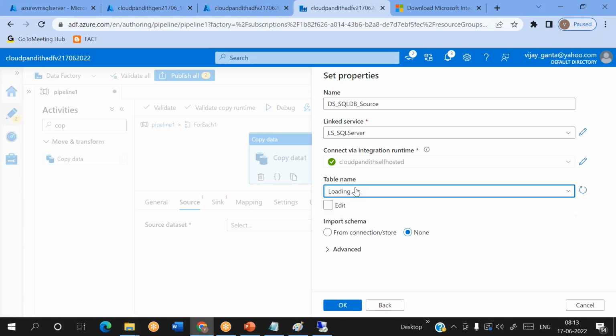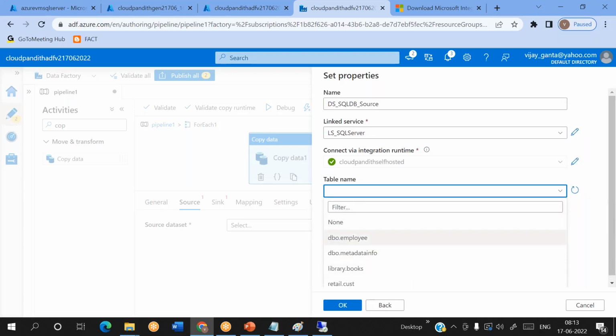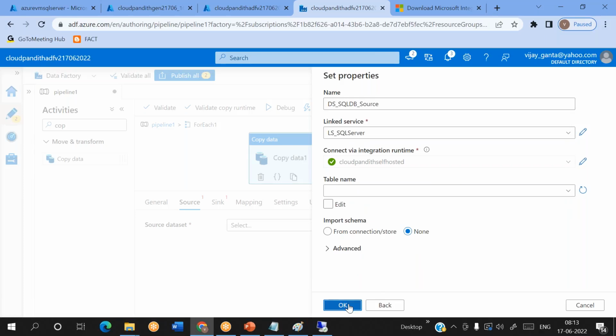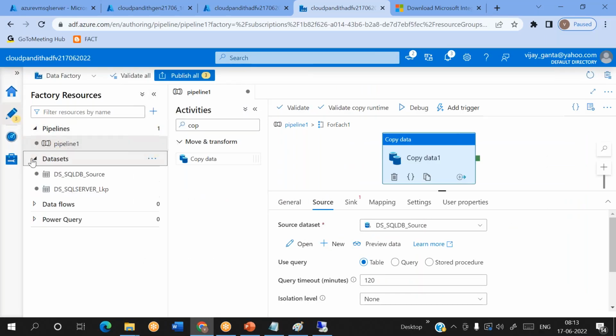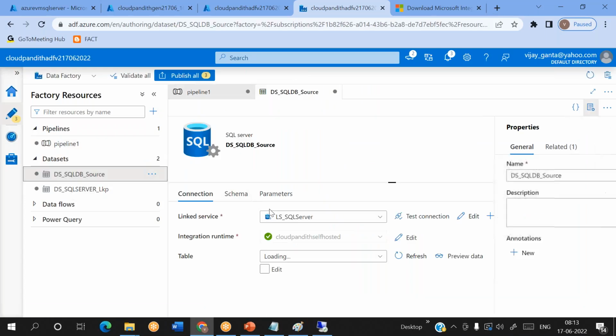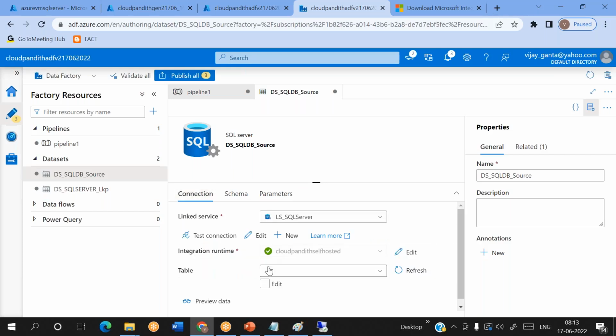So, table name. Do I need to hardcode a table here? Do I need to take any one table here? No, right? We need to create parameters. How many parameters do we need in this dataset for SQL DB? Two parameters. Very good. One is source schema, and another one is source table. See, once you practice, you will be able to understand everything very easily.